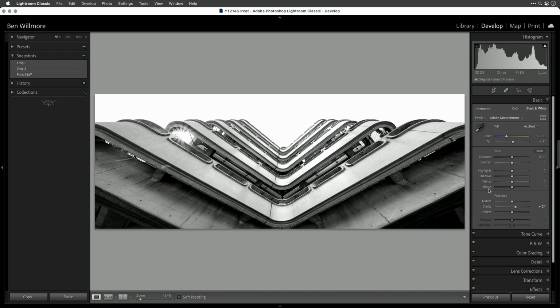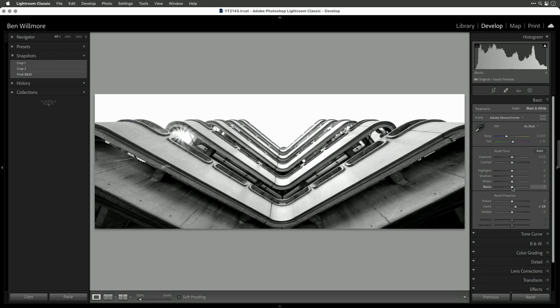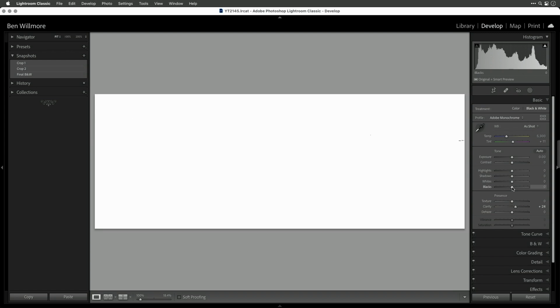So I'm going to go to my black slider. And there's a hidden feature within this. If you hold down the Option key, Alt on Windows, which I have held down right now, and you click on the black slider, it will show you where within the image you have black. And notice there's a couple little specks on the right side of the screen if I let go of my mouse, but not much.